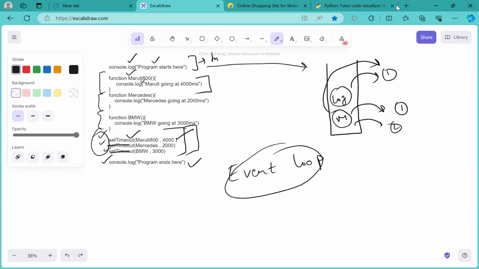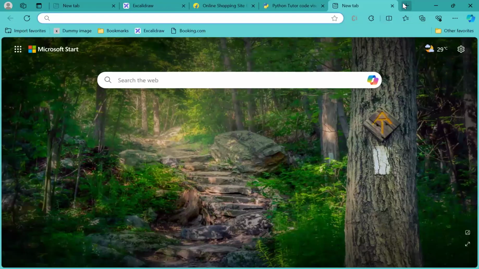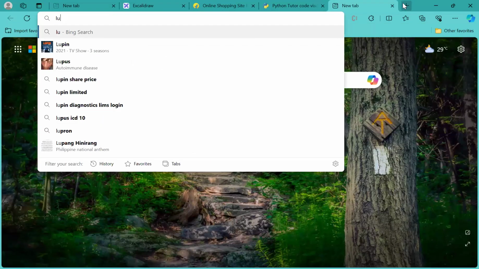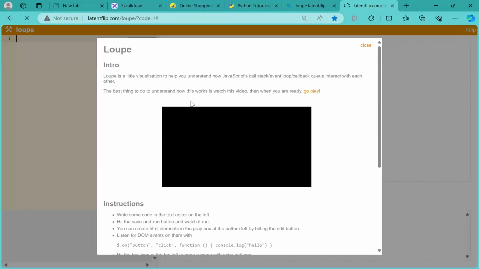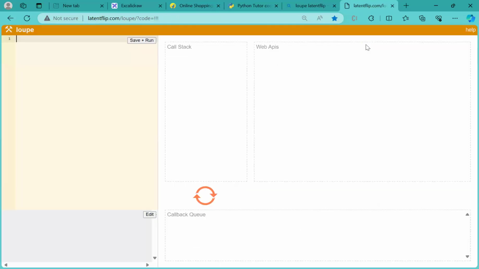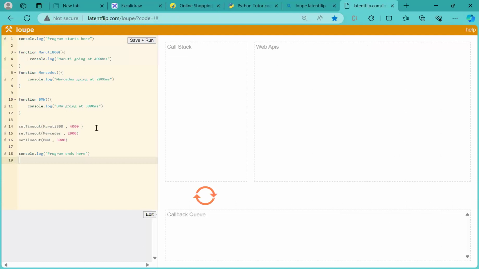To explain you guys, let me show you one more website. It's a good one. Loupe, latency flip, right? Again, I'll share these both links with you guys. You don't have to worry about it. Let's go in here and let me just close it. यहाँ पे I'm gonna paste my code, right? We're gonna paste our code. I hope we remember output क्या था. Do you guys remember output?